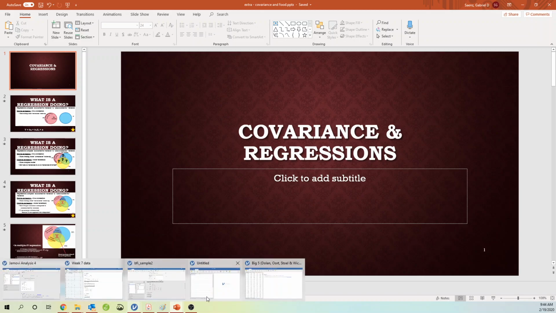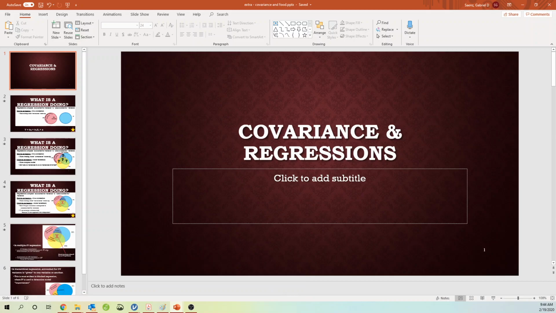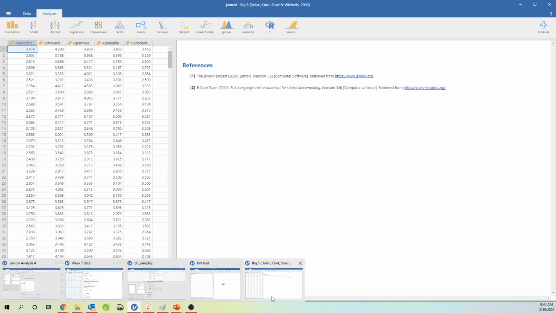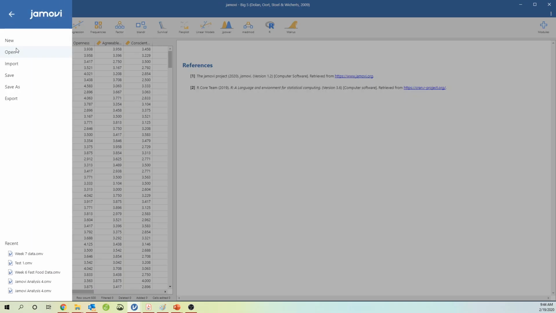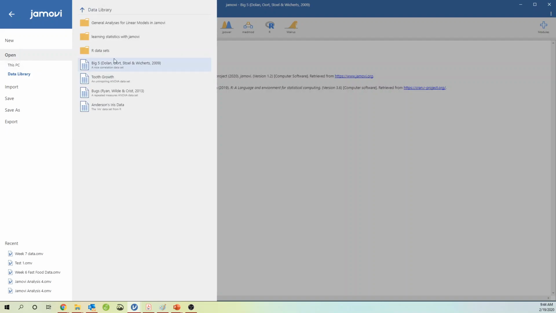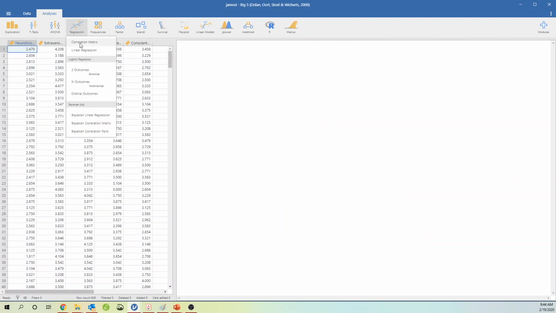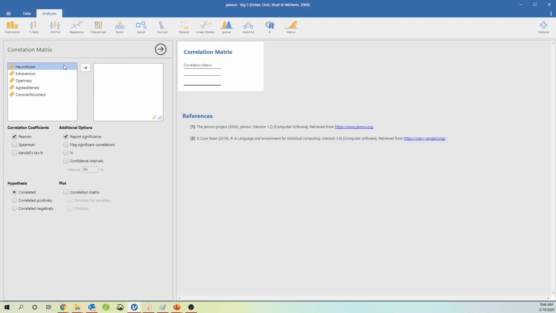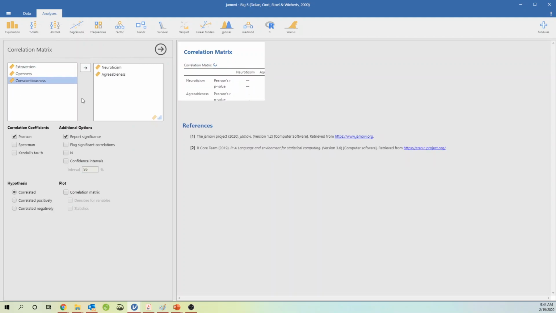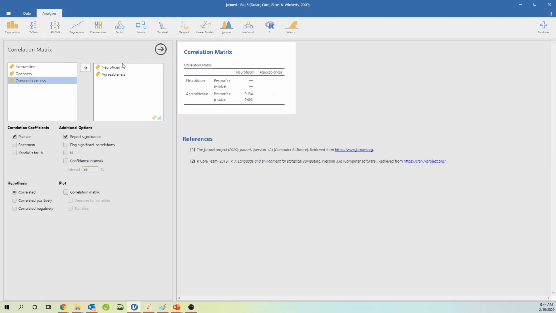First, I would like to show you what happens in a correlation versus a regression. We're going to use this data here. It's part of the Jamovi default data library, so you can follow along with me. First, let's run a correlation. A correlation is the simplest type of regression, and we're going to see, does neuroticism overlap or move together or correlate with agreeableness? Those all mean the same thing, and we see that there's a significant correlation here.